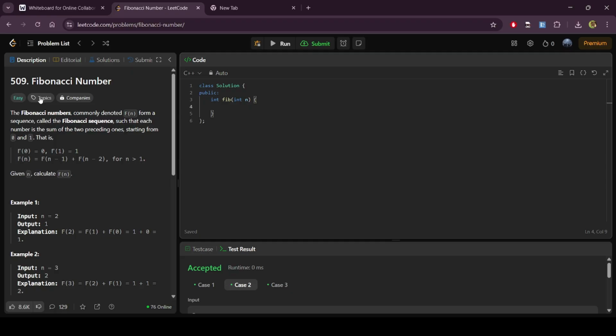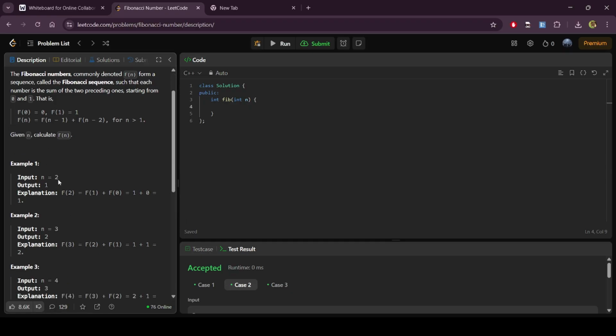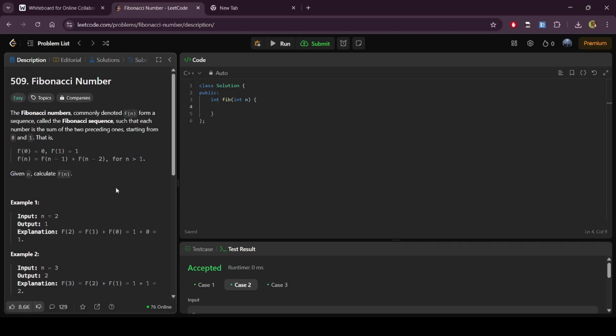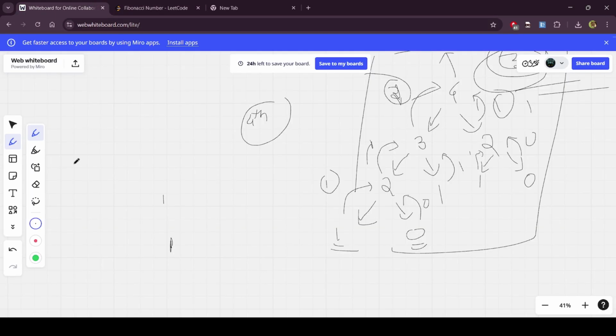The question we'll be solving today is Fibonacci number. I'll be given an integer n. In this case n is 2, so I have to return the second Fibonacci number. In this case n is 3, I have to return the third Fibonacci number. In this case my n is 4, I have to return the fourth Fibonacci number. Fine. So first of all, what is a Fibonacci number?